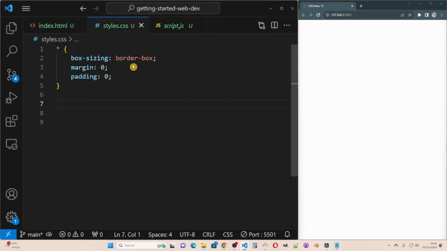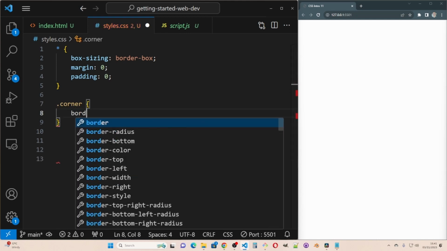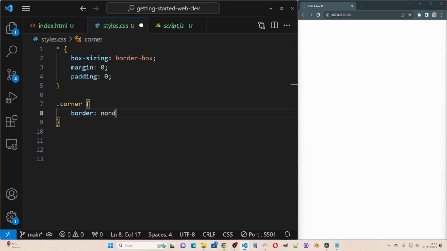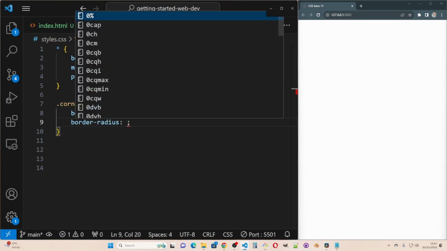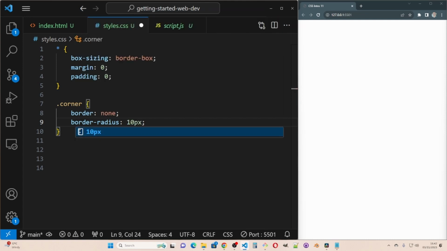We've already got the box sizing and margin and padding everywhere, denoted by the asterisks. And so next I'm going to do the dot corner class for the rounded corners, and then we do border none for no border, and border radius is 10 pixels.